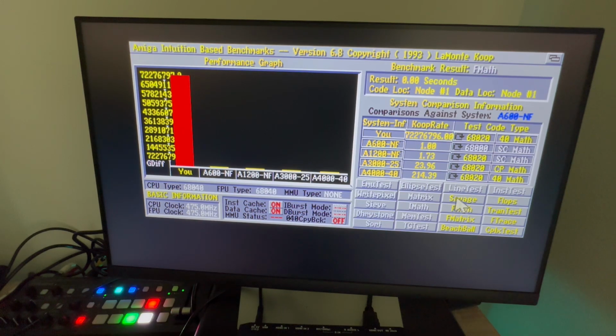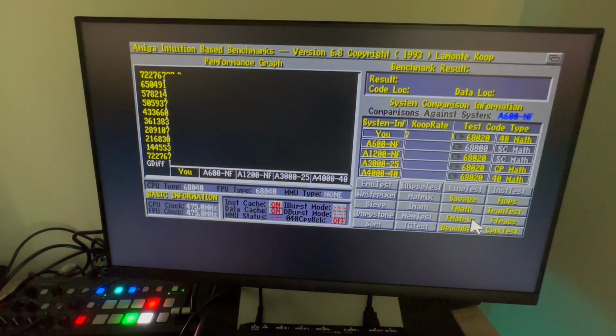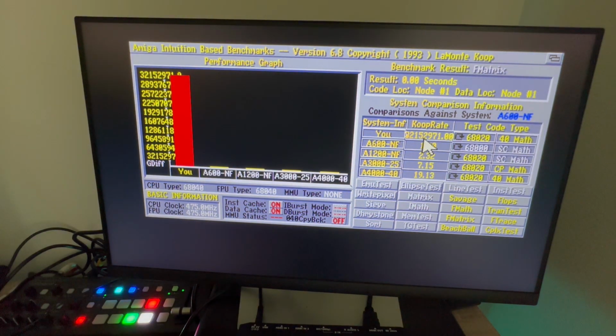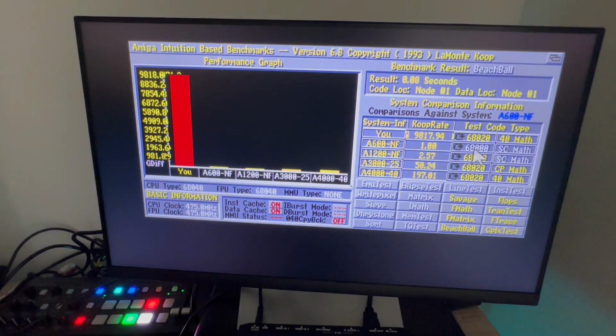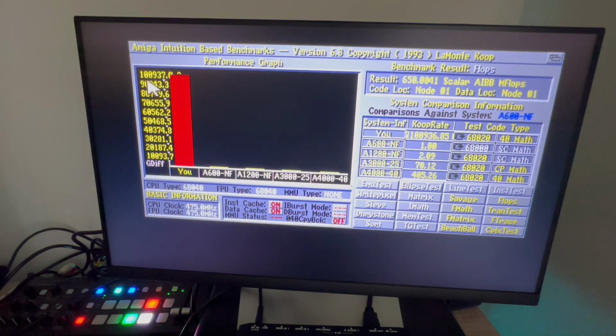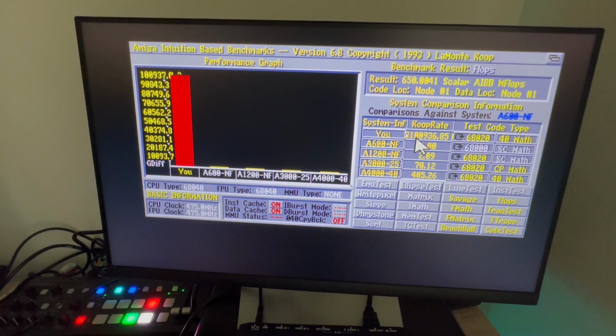Look at this copper rate. Matrix. Doesn't fit in. It goes beyond the line. Beyond the beyond. Beach ball. You know what? That's just going to flicker. We ain't going to see anything. It's only 98,000 times faster. 197 times faster than the 4,000. Give me my flops. Let's get the flops.